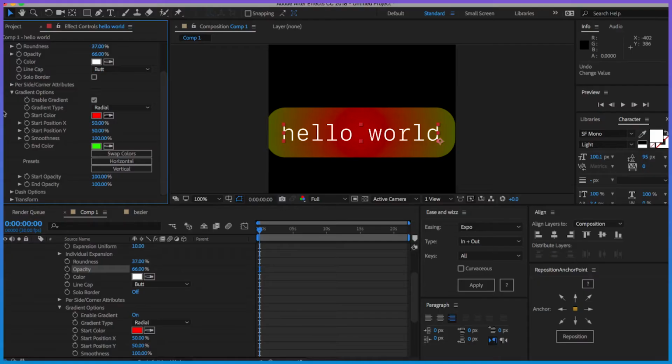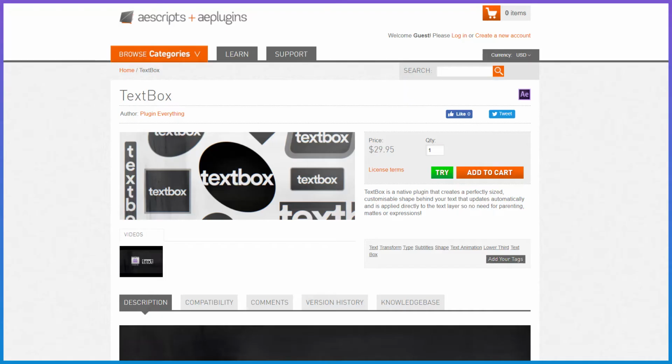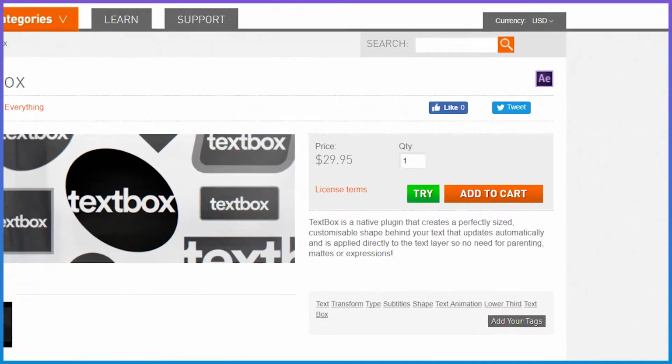Okay, so that is the new features for Text Border. As we said, that is going to be a free update, and these features will find their way into Text Box very soon. Which is also free.